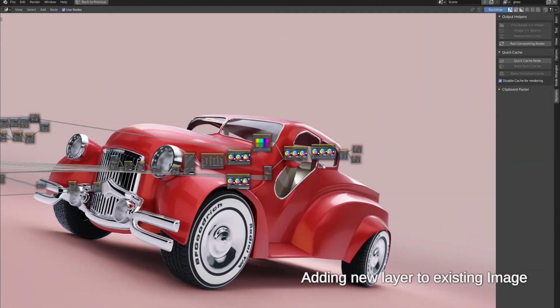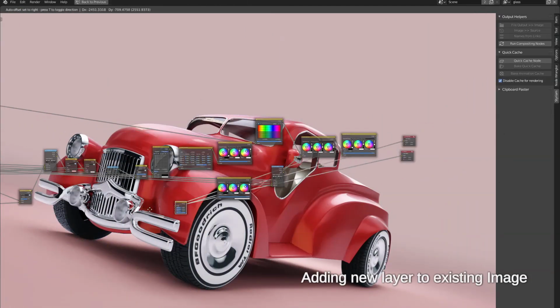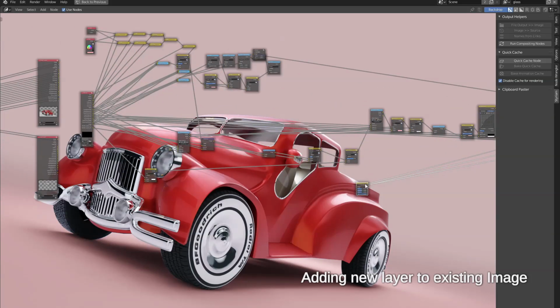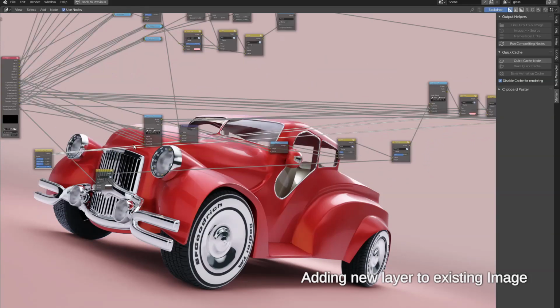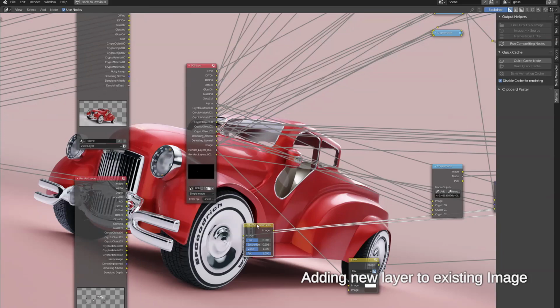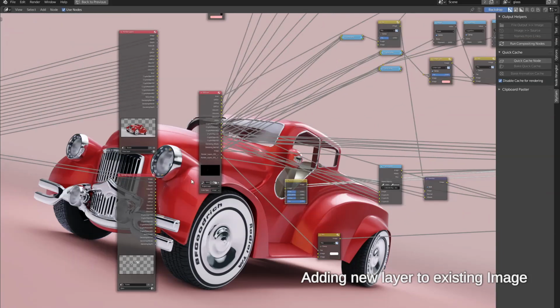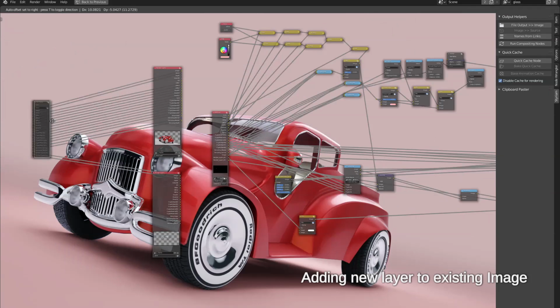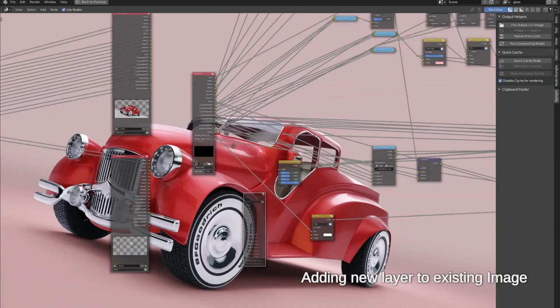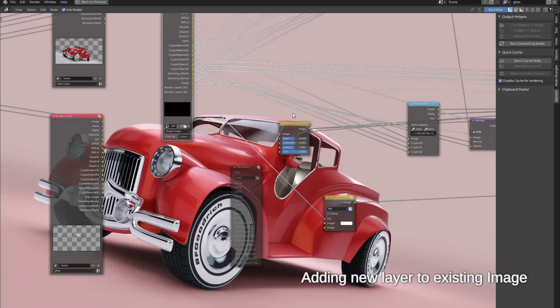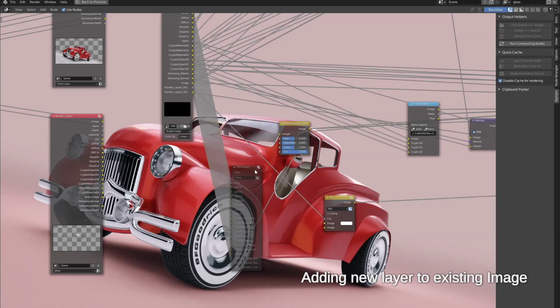As a bonus, I will show you a use case where a new layer is added to the existing image. Create a new file output or copy the existing one. Connect the old image node with the new file output. Note to keep correct order of selected nodes.